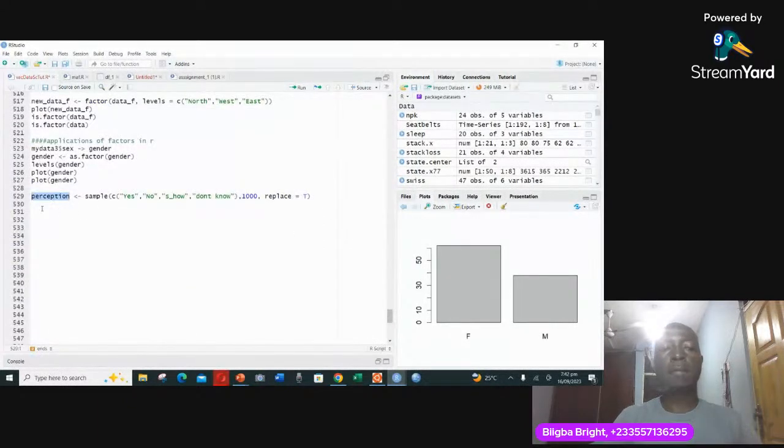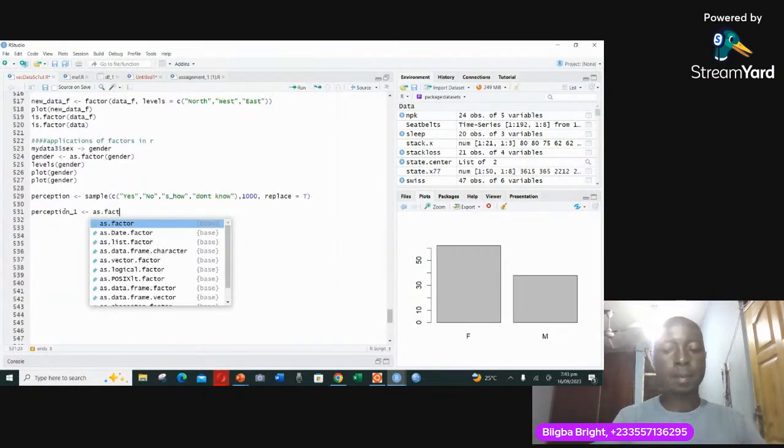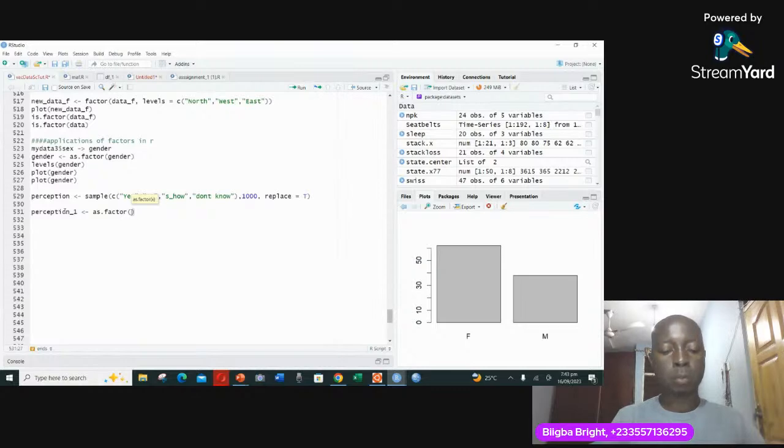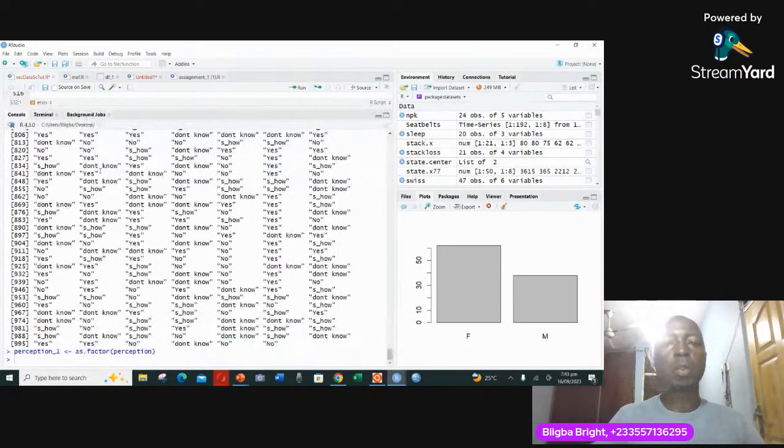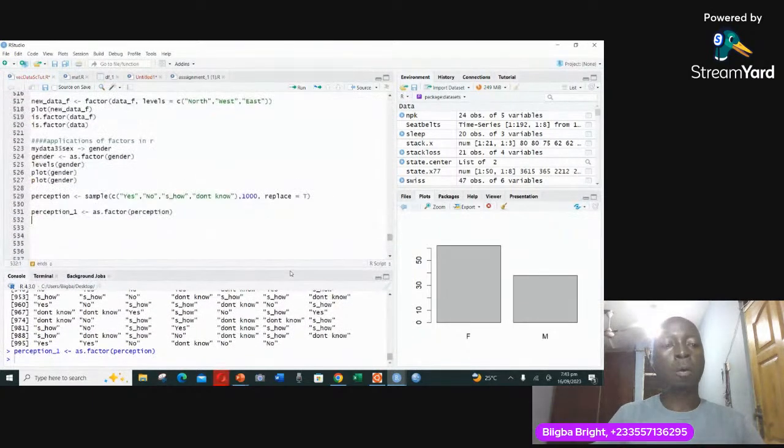You need to make sure that you convert them into factors. So what are we going to do? We are going to have perception again, and this time around perception underscore 1, because we are creating a new variable, and then we convert it into factors. So we say as.factor, and then we put into brackets what? Perception. That's what we are converting into factors. When we do that, we've done that.